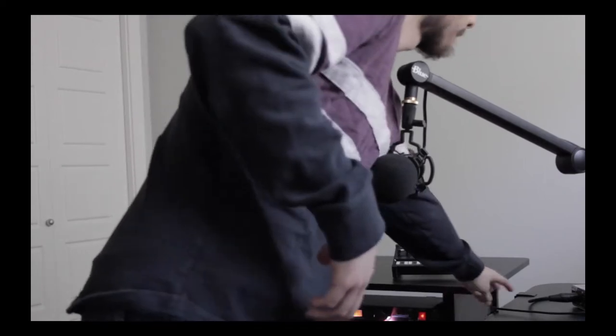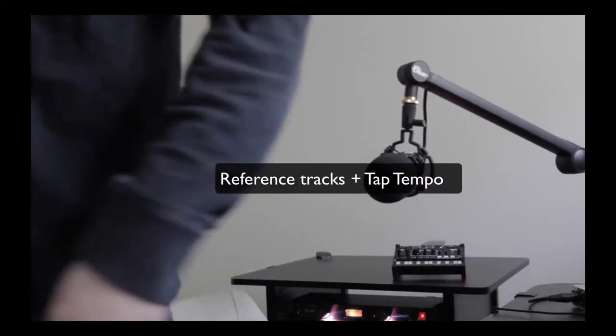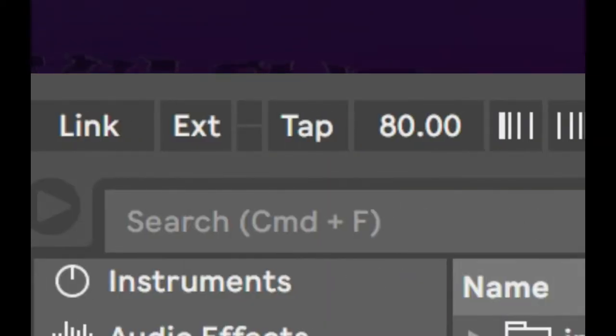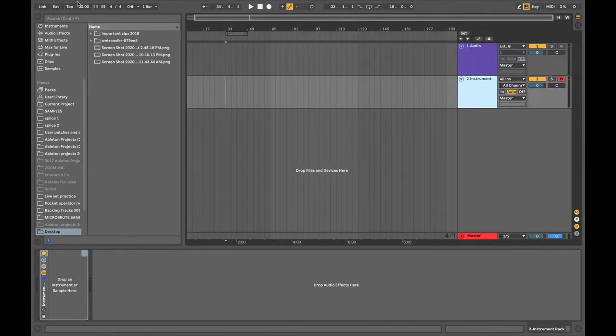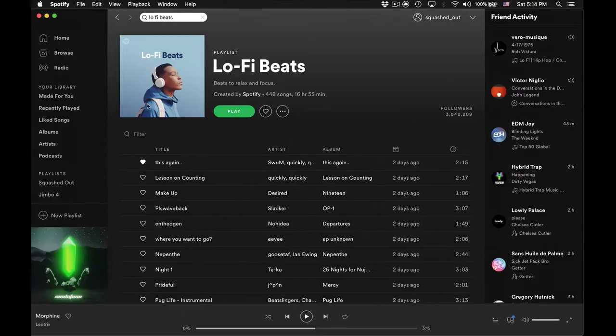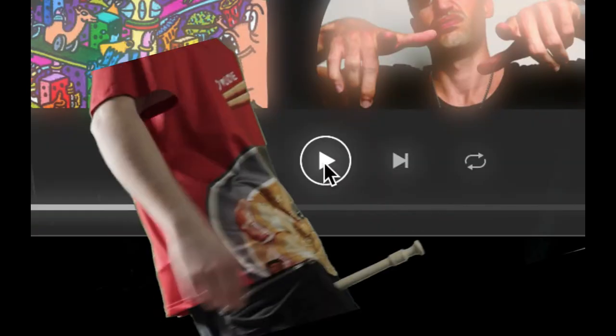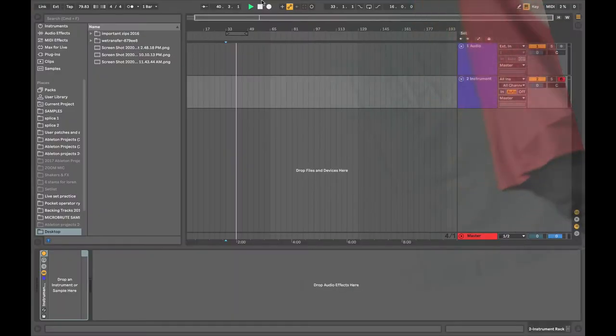All right, so a really easy way to tell what BPM a genre or song is, if you don't know, is to use tap tempo in your DAW, which you can find up here. Tap, tap, tap. If we go back in and play a tune. Okay, so that was 80 BPM.